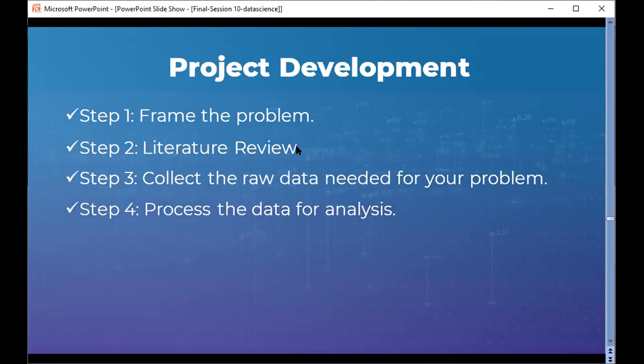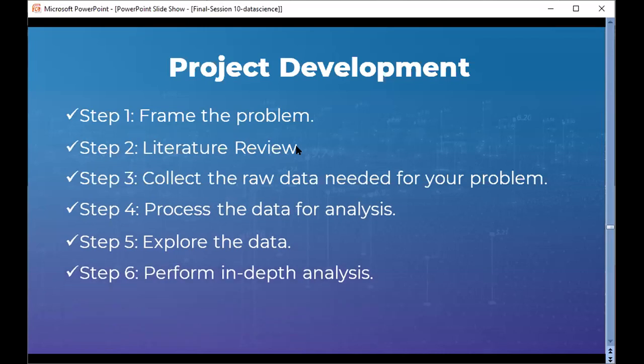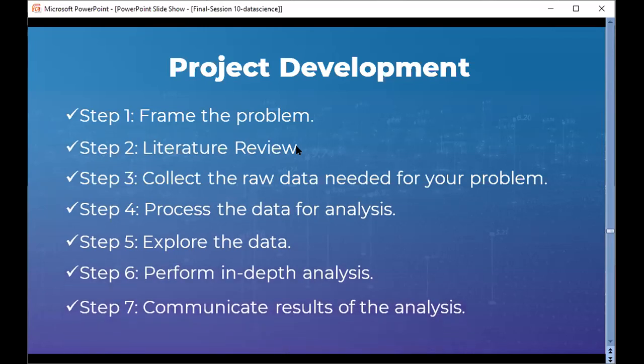Then next you pre-process and process the data for the analysis. Then you perform in-depth analysis to derive biologically significant meaning from the data. Finally, you summarize your results in the form of a research report, or it could be a research publication.